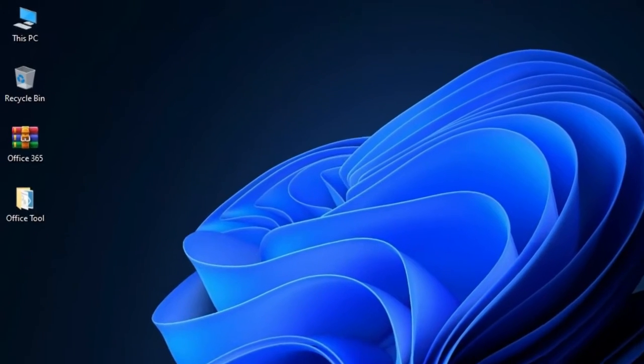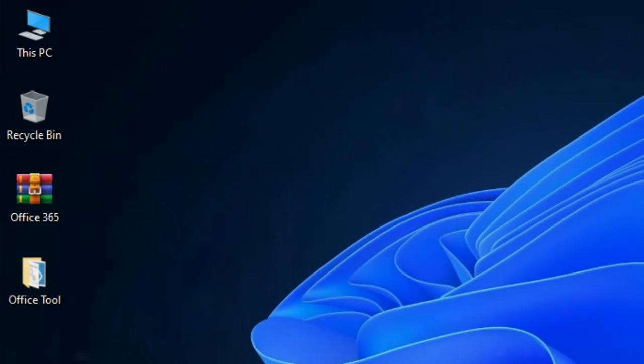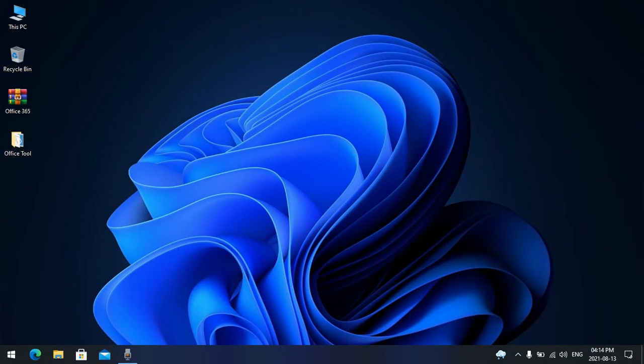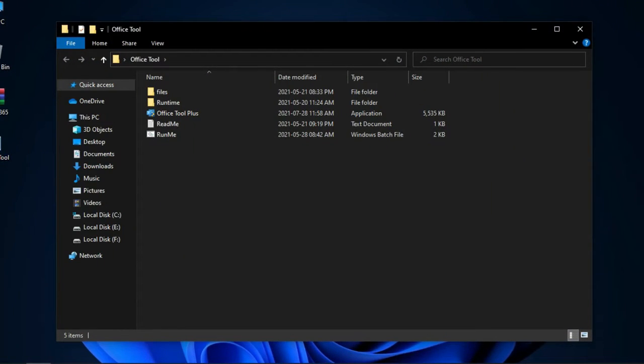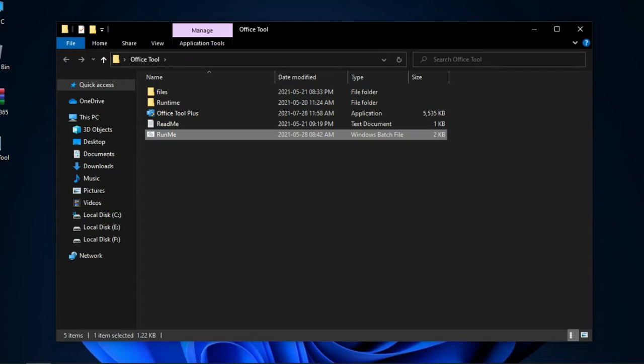Alright, so first of all download the Office 365 RAR file from the description and put it on the desktop so you can do the processes easily. So let's open the Office tool and run this Windows batch file, except for this Office 2 Plus. We don't need to run this one, so let's run this batch file.